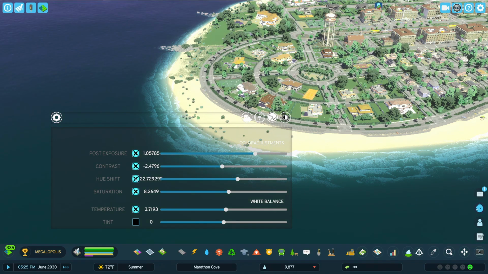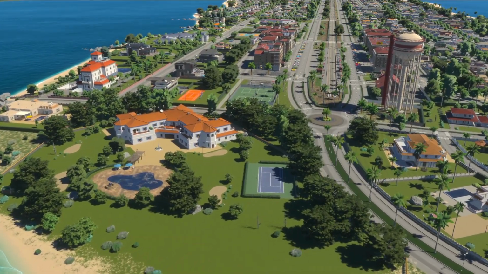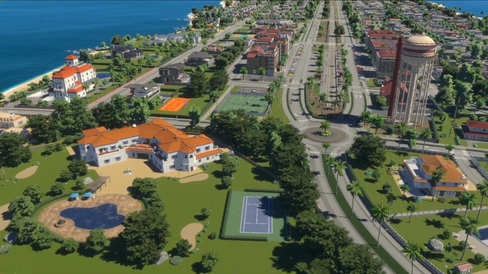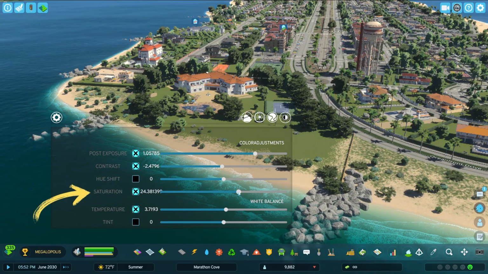The hue shift gives you some color control, although thus far I have played with this off. I can see situations in which I might want to adjust this. Saturation is one of the next most important settings. The higher the saturation, the more intense your colors will be. Some folks like to play with very vibrant colors, which will just make everything pop. But to me, this makes the game feel a bit too artificial.